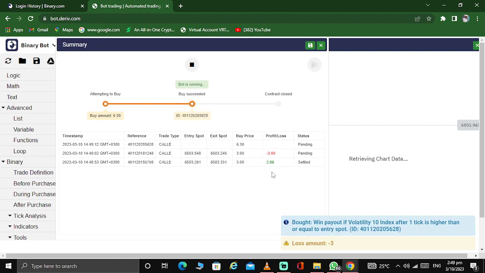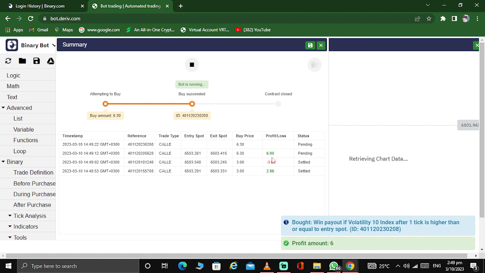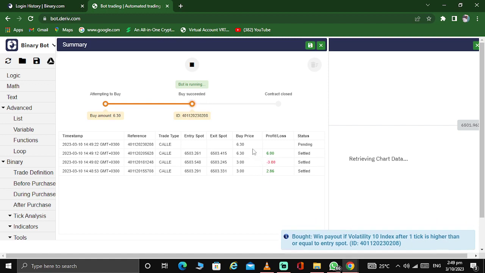So it has made a loss. As you can see, it used a martingale multiplier of 2.1 to recover the loss here. As you can see, all the loss has been recovered plus an extra of $3.